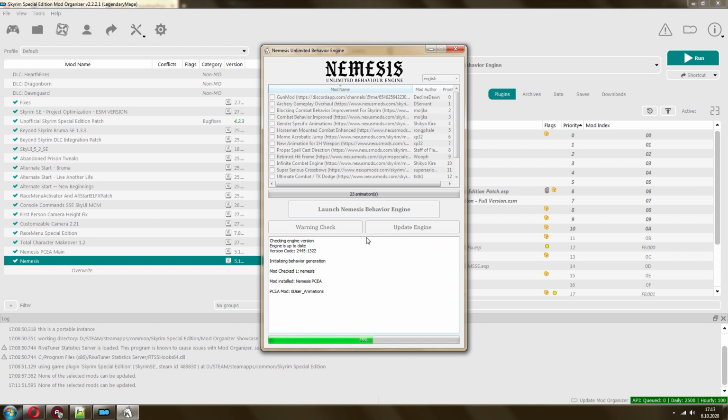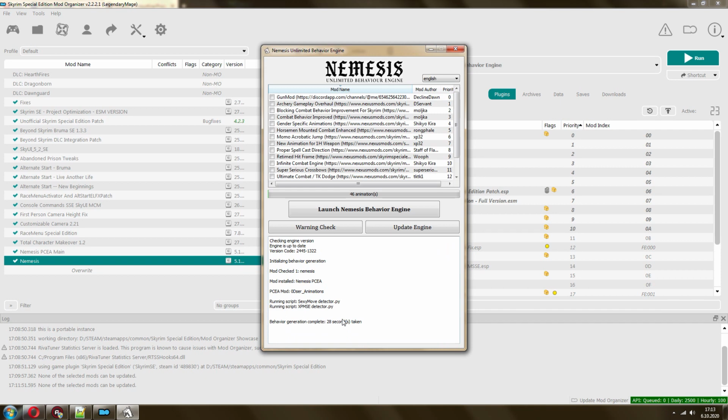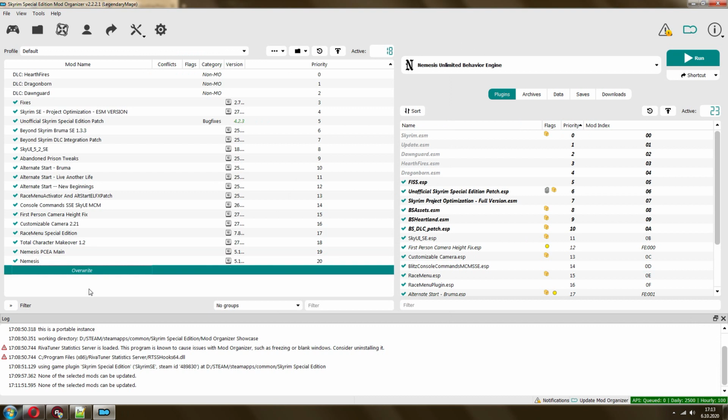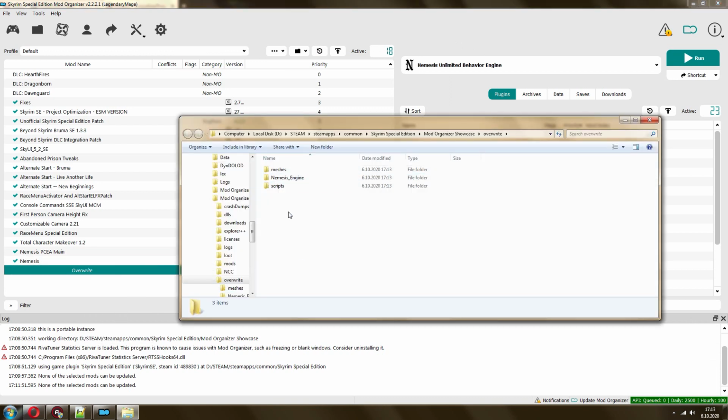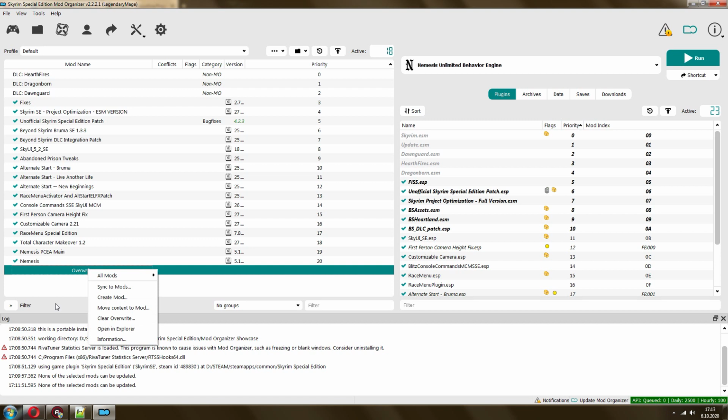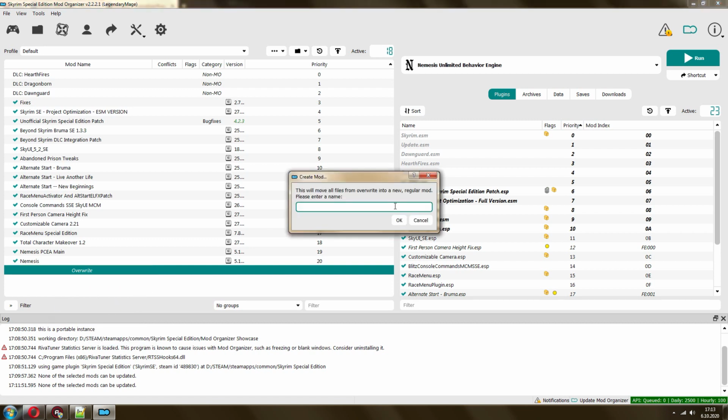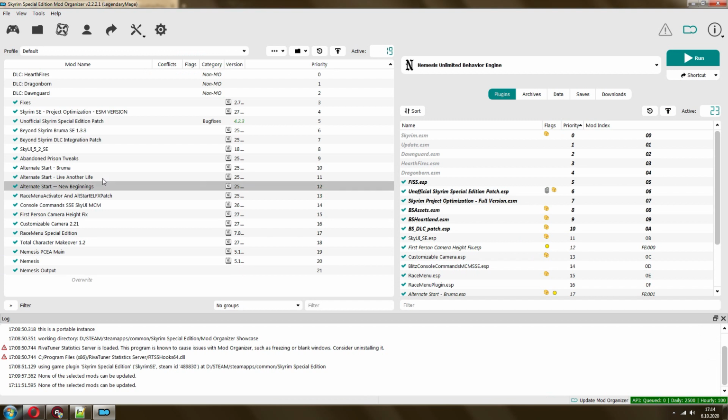Once all the files are located, you can see how many animations are being processed here. All you have to do is right click on overwrite to pick up the contents and create a mod from that. So this is done, about 28 seconds. I'm just going to go ahead and close this, and if you go to overwrite, open Explorer, you can see that we have all the stuff there. Just right click and create mod. You can name it like Nemesis output, something like that. Click OK, select it, enable it, and you're done.